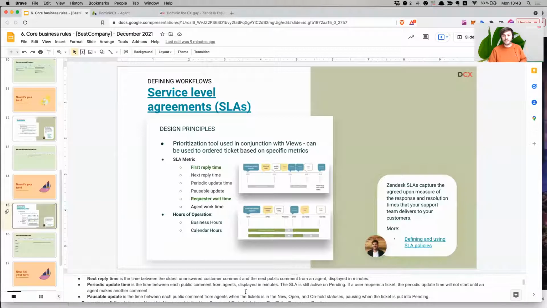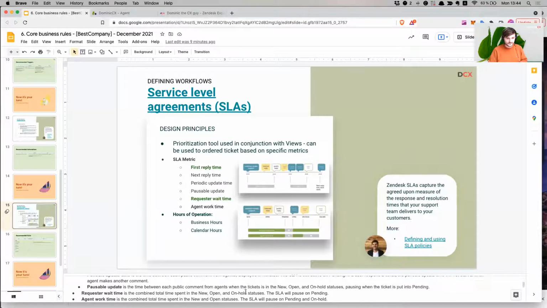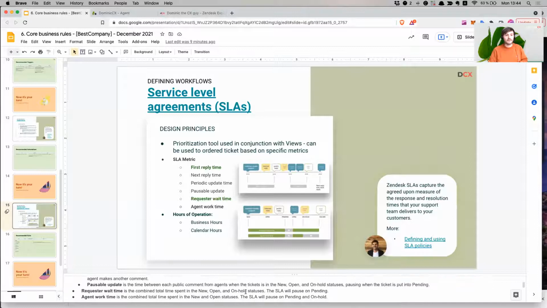So if a user reopens a ticket, the periodic update time will not start until an agent makes another comment, okay? Then you have a pausable update. This is also the time between each public comment from agents when the ticket is in status new, open, on hold as well. So it's only pausing when the ticket is put into pending, right? So this is the pausable update.